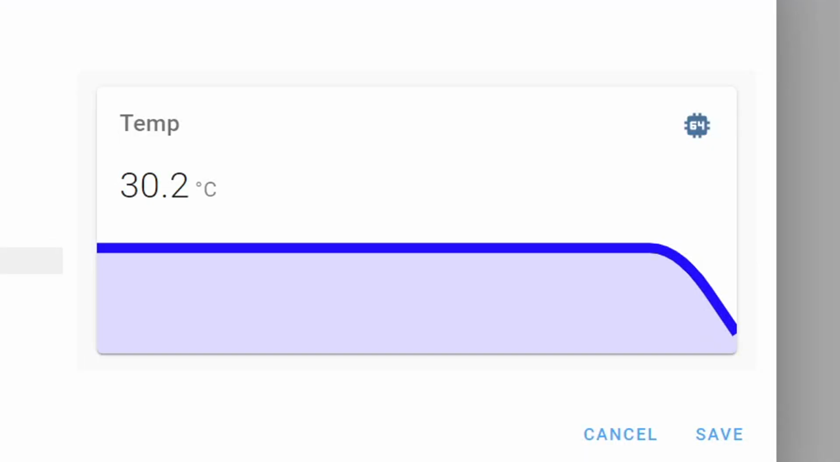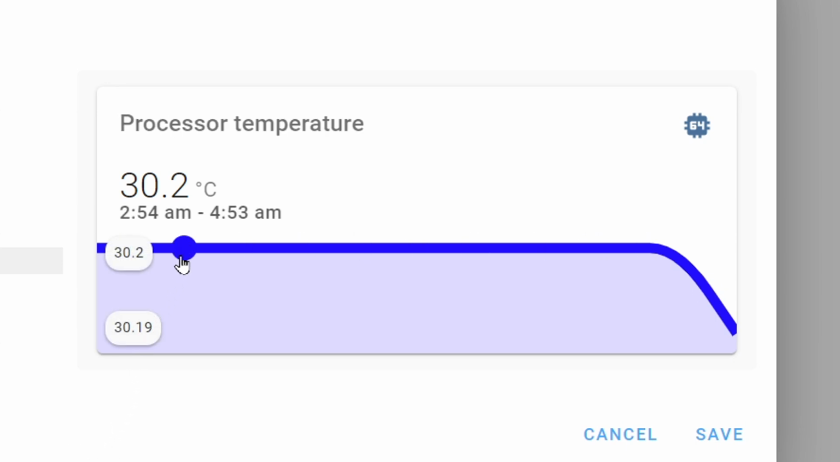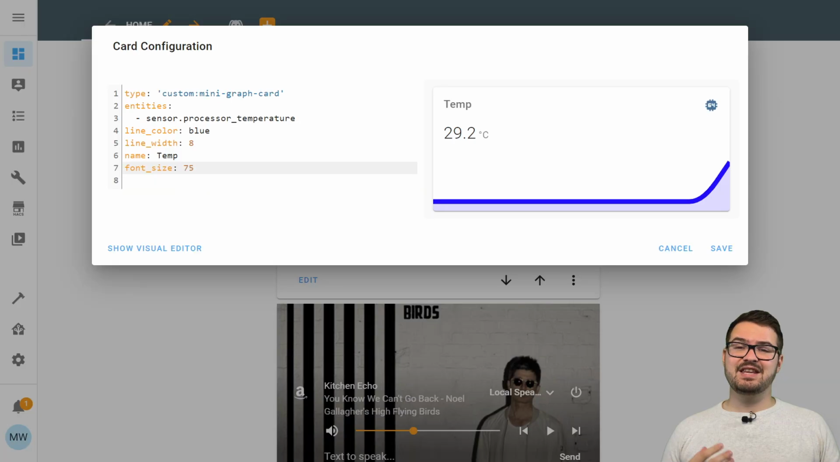Hovering over the graph then, I can get some more information. So if I just hover over the line, I get little nodes which tell me the temperature of what the Pi was between set periods of time. These graphs are fully customizable, and this is just a basic configuration for a graph, but you can add more settings to it and do more tweaking.